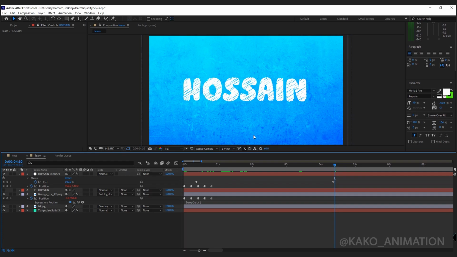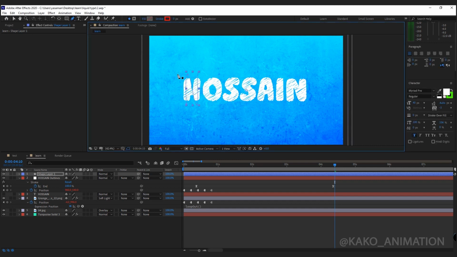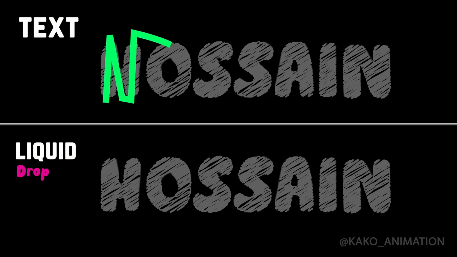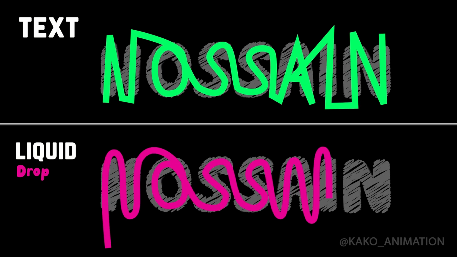Liquid motion. I draw a path to move the drop. Stroke red, fill empty. Tip: the path of the drop is smoother and needs less detail.